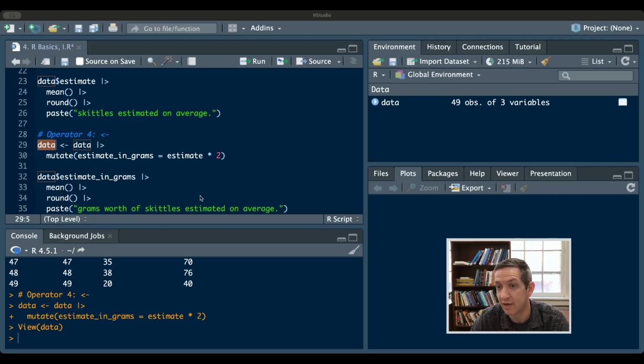I could have given data a new name, and that would be equivalent to saving as, like a new file where you save as and you give it a new name. That's also something you can do, and then you'd have two data files up there that you could work with if you wanted.